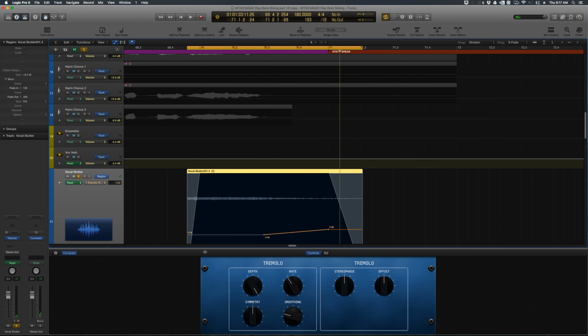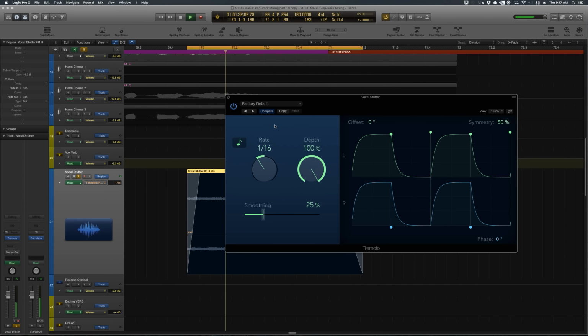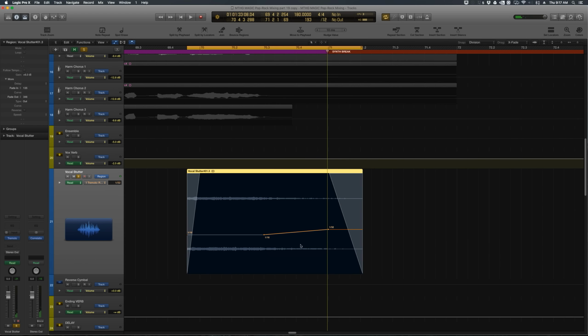So what's happening is we're automating the rate of the tremolo, just slightly. The other thing is I want the tremolo to kind of get louder as we ease into the synth break toward the tail end of the transition.